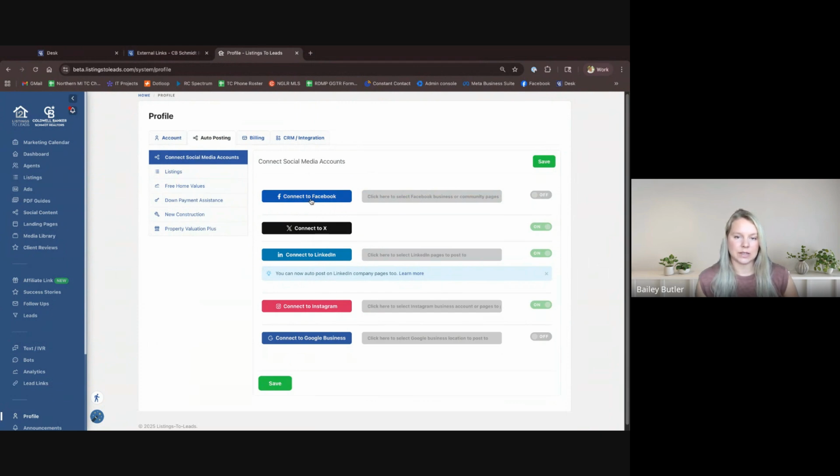All you have to do is click the connect button, and then it will walk you through the steps on how to link a page. We do always want to make sure that we're linking a business page, so a business profile, not a personal page. So that is important, especially if you are working with agents and they are trying to connect a page. We want to make sure that it is a business profile.